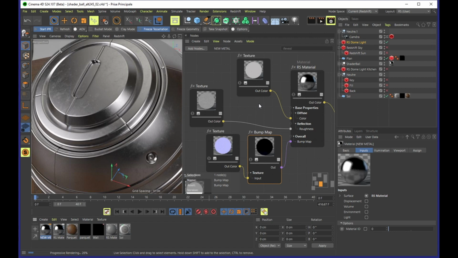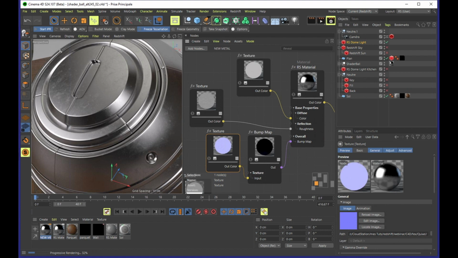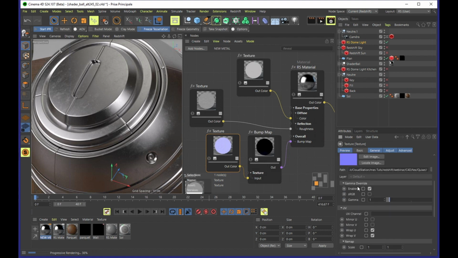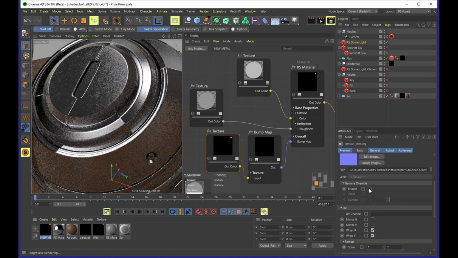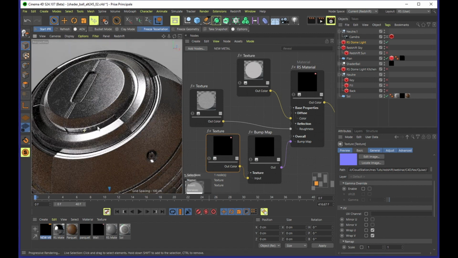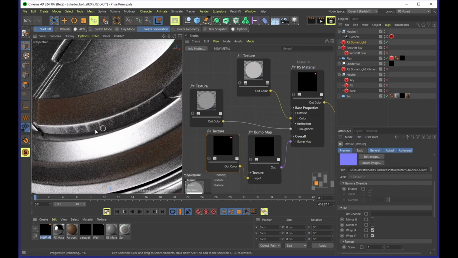So now let's take a look at what happens if you don't use this button here, the gamma override. It's going to be especially visible with the bump map. If I change it here, you can see how much the material changes. And you will see some very weird stuff, such as this one. You see here?